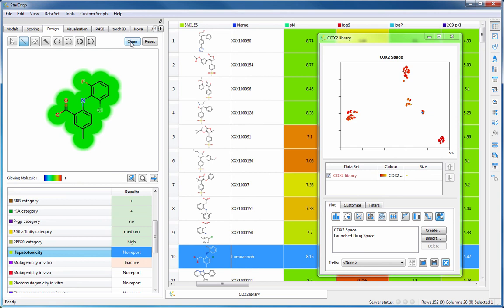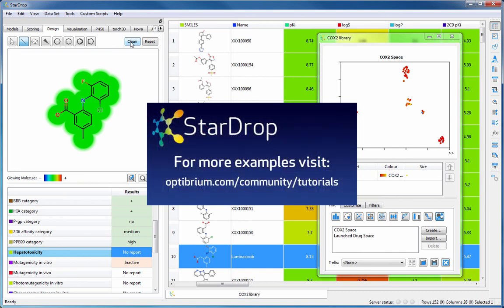This example has used some of StarDrop's capabilities to illustrate how knowledge-based prediction of toxicity, provided by the Derek Nexus module for StarDrop, can be used in early drug discovery to reduce the risk of encountering toxicity issues downstream. For more examples, exploring some of StarDrop's other features for compound design and optimization, take a look at the tutorial section in the Optibrium community.